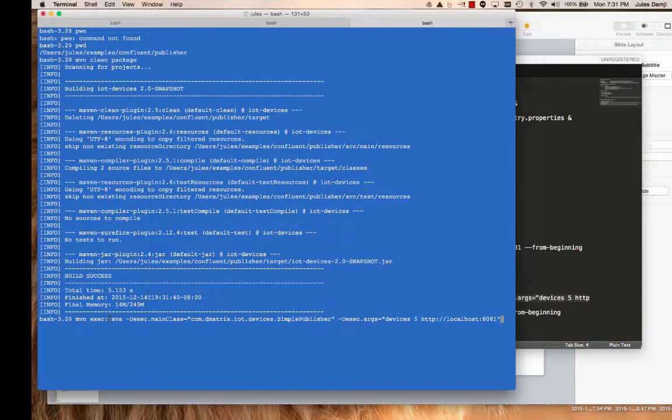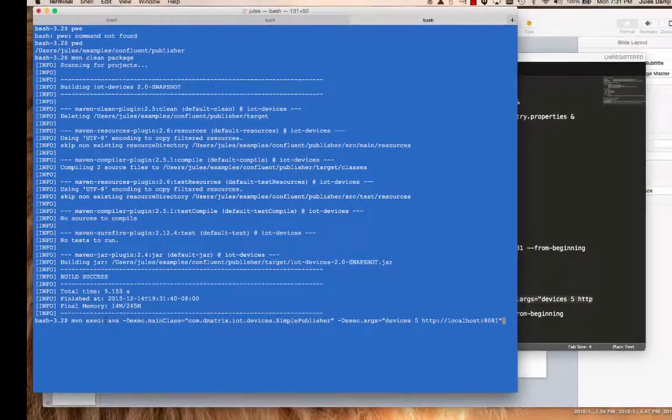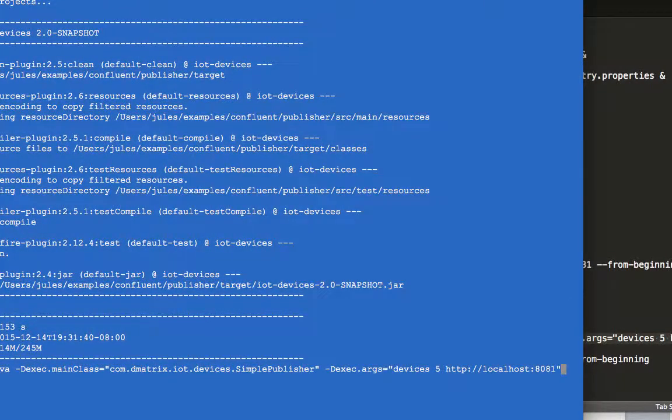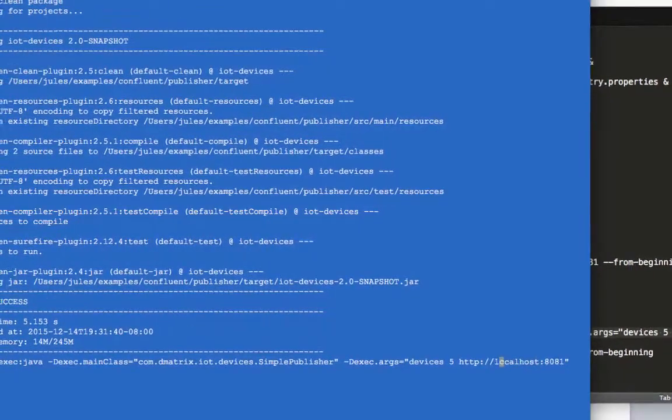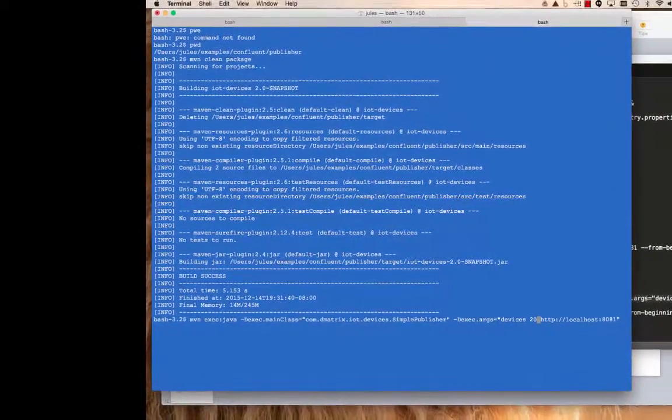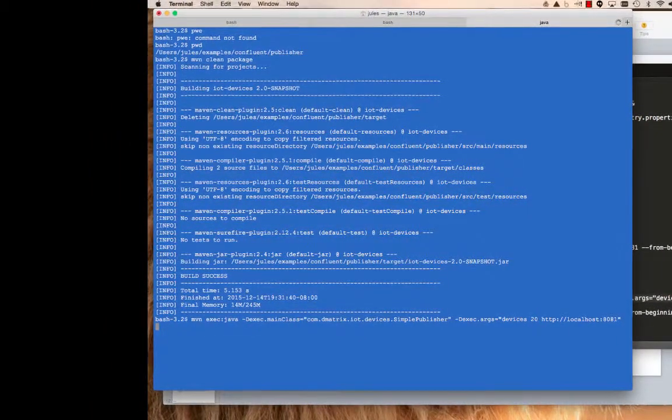So what we're doing over here is we're actually using our simple publisher class, providing it three command line arguments. One is the topic name, the number of messages that we want to produce, and the URL where the schema registry resides. Now, instead of producing 5 messages, let's be a little more adventurous here. Let's do 20, okay? So let's go.